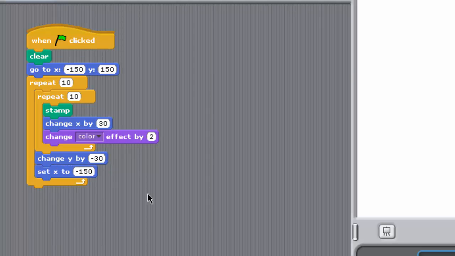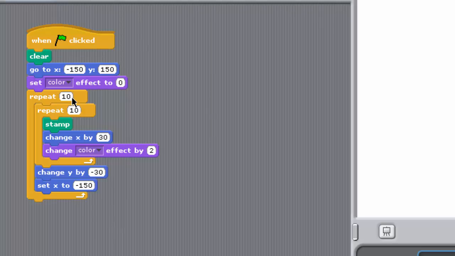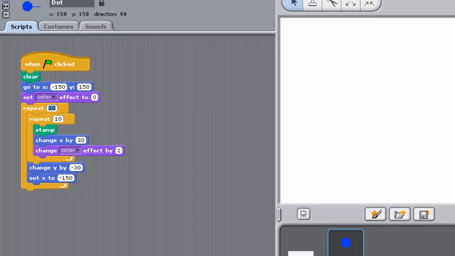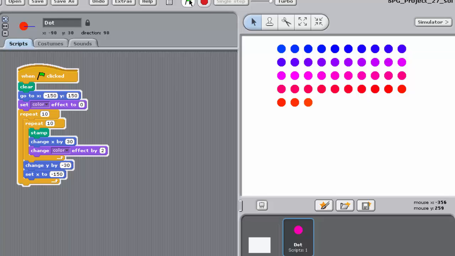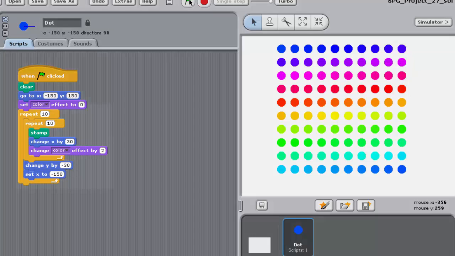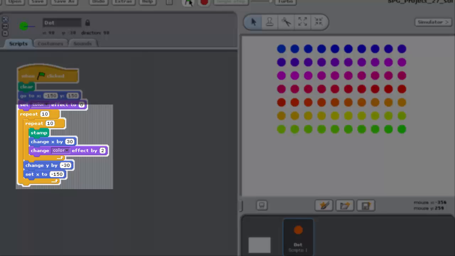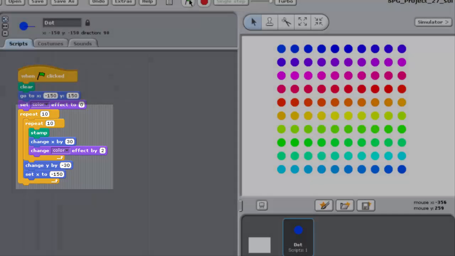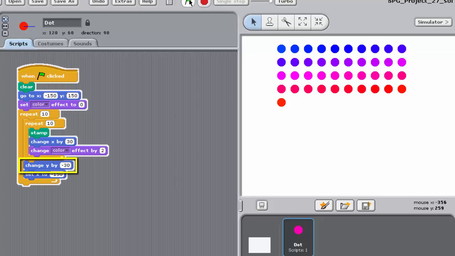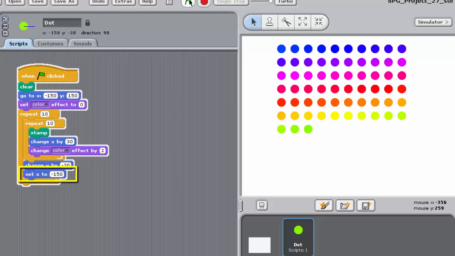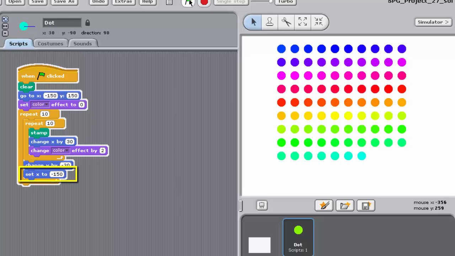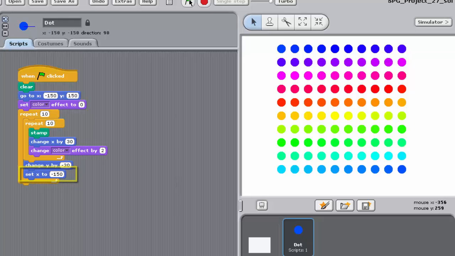So your finished script should look like this. The outer repeat block should have a value of 10 in its input box, as 10 rows are wanted. The jaws of the outer repeat block should first contain the inner repeat block. After the inner repeat block, there should be a change y by -30 block, followed by a set x to -150 block, or the other way round.